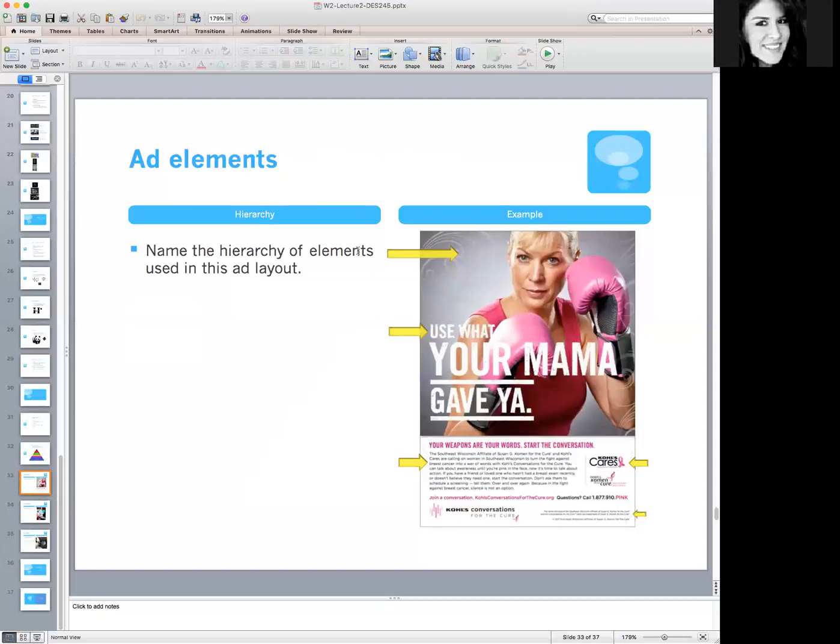Now, we named the hierarchy of elements. So in this case, if I were to ask you which is the largest element on the page, you would say the picture. That's the first one that your eye gravitates to. The second would be the headline. Third, body copy. And look at the size. It significantly diminishes in size as you go down the list.